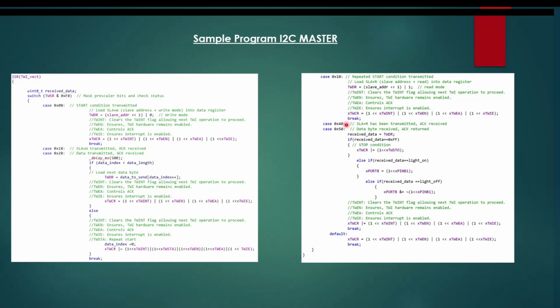The next time I get interrupted should be a slave code 40, which means that the slave address plus write was transmitted successfully and we got an acknowledgement. Once I know that, I get ready to start receiving data, because I know that the slave has acknowledged that it's going to send me data.